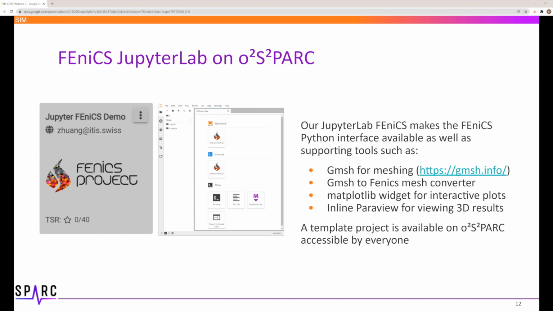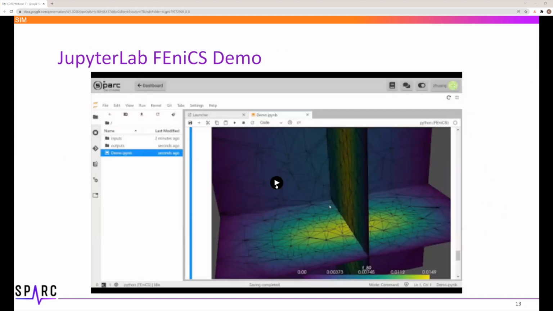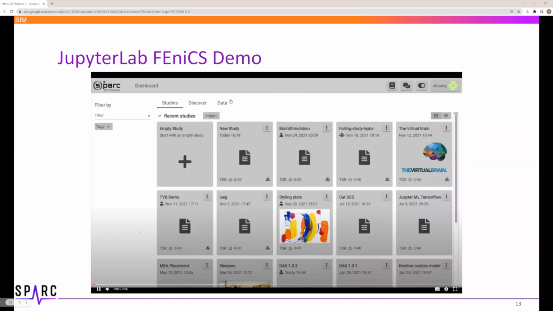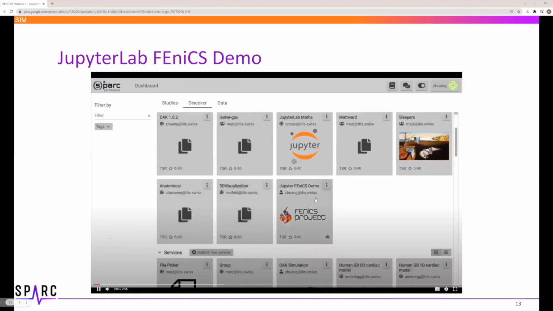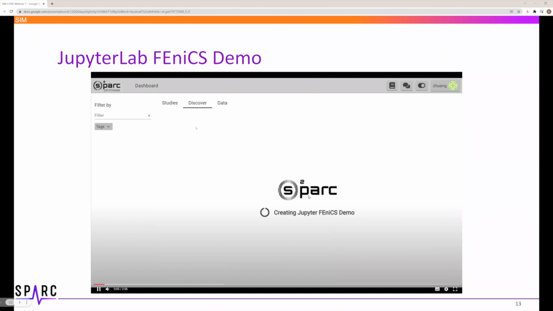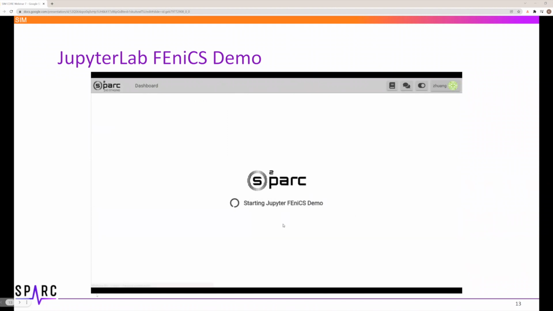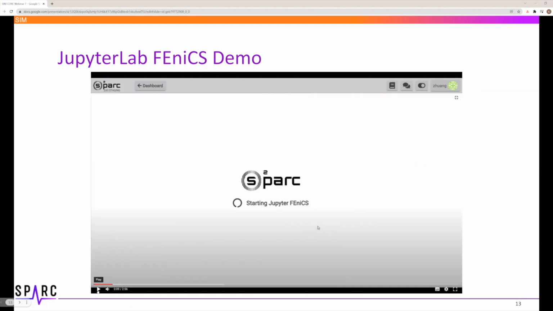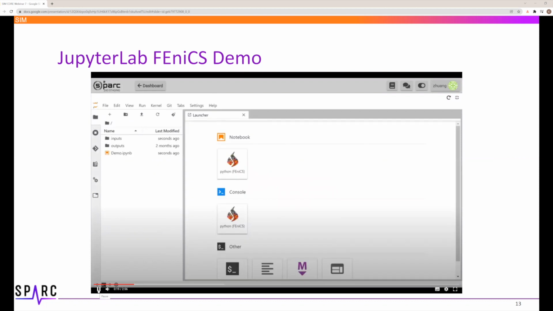To demonstrate these features, we created a template project on o²S²PARC that you can access, and I'll show you how that works right now. What happens is once you've logged into o²S²PARC, you can go into the Discover tab where you find all of the published templates. Clicking on that template will allow you to create a copy of our JupyterPhoenix demo study, and that'll create a copy for you that you can access later on inside your Studies tab.